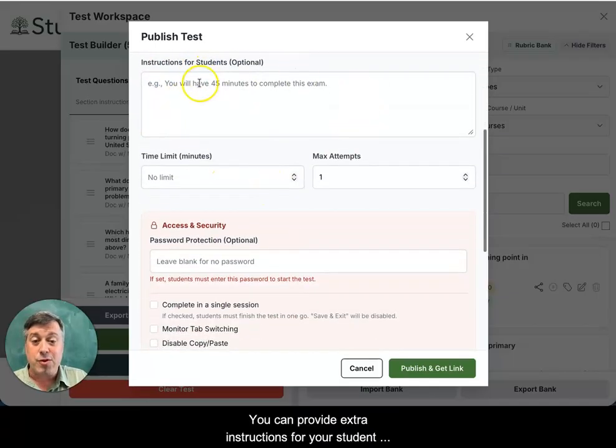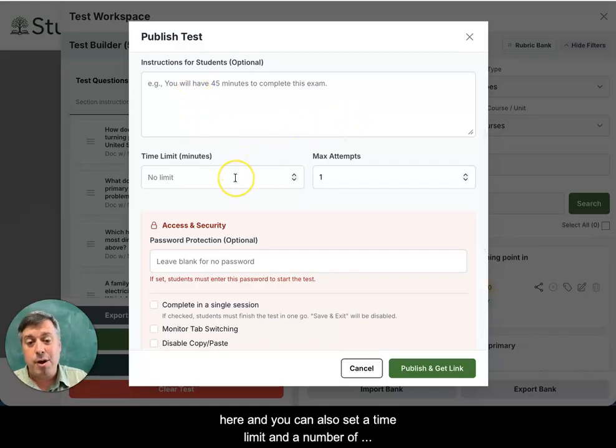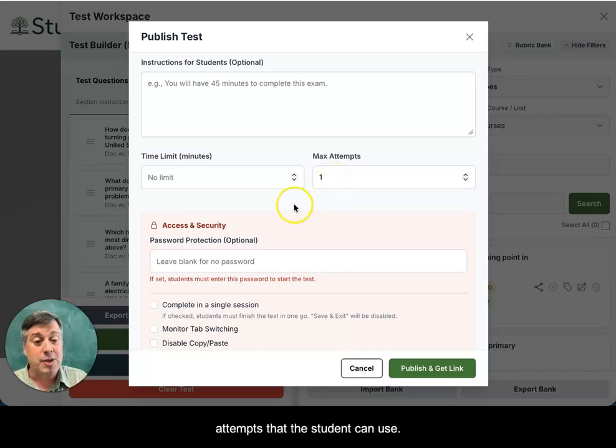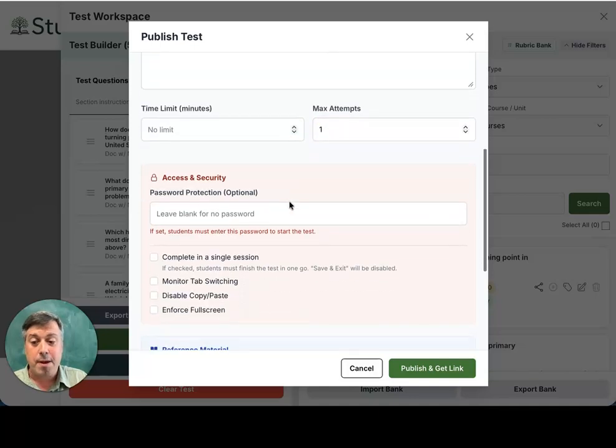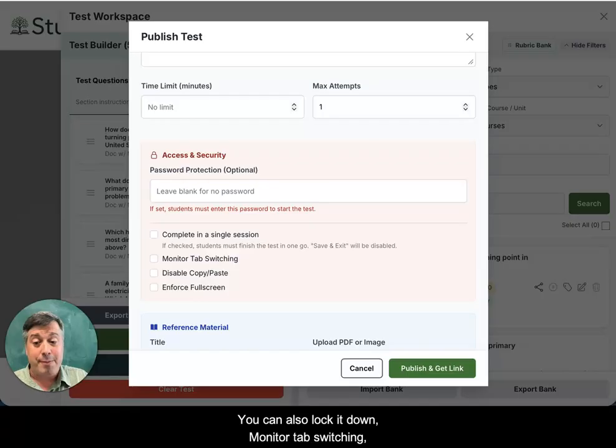You can provide extra instructions for your student here, and you can also set a time limit and a number of attempts that the student can use. You can also lock it down. Monitor tab switching, disable copy and paste, enforce full screen.